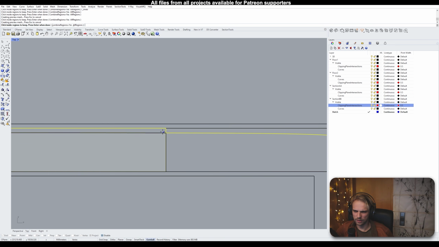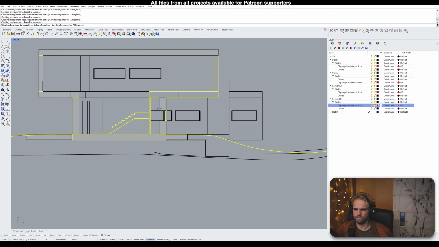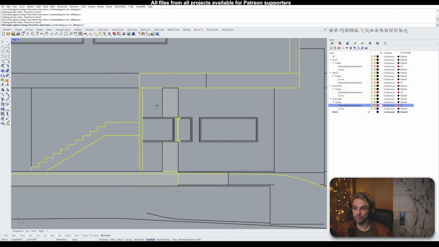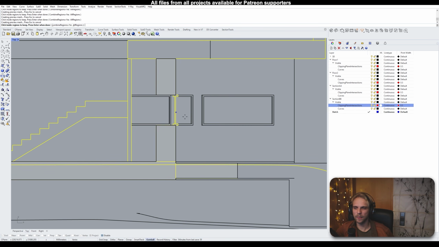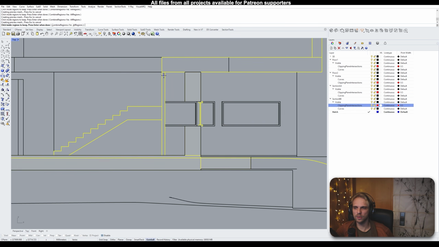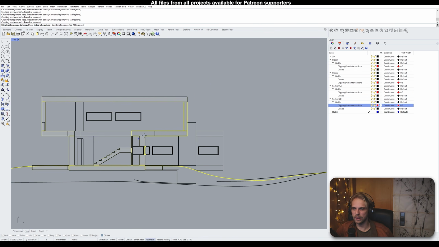How does this look? This is a terrace, so that's correct. There. I'm very confused about this one. Oh, that's the wall, the outer wall. Okay, and that's the staircase. Now we're back on track.